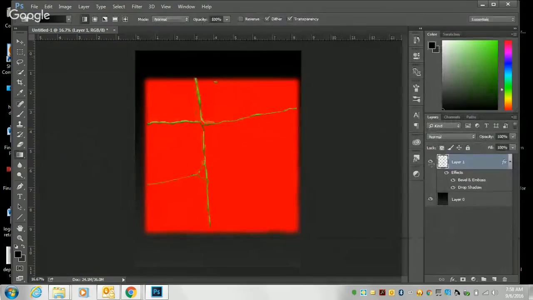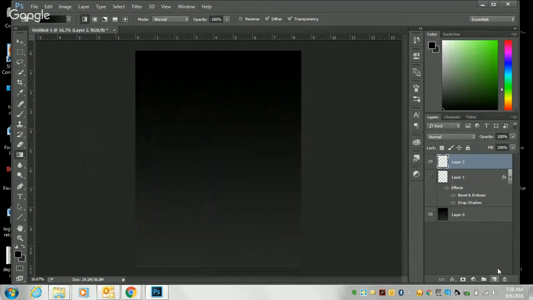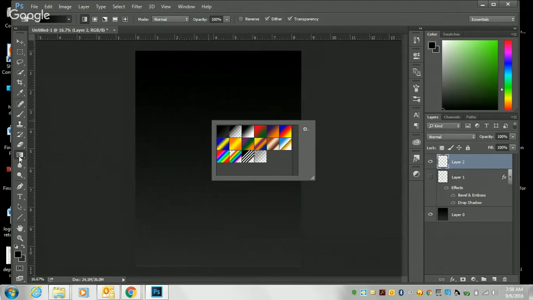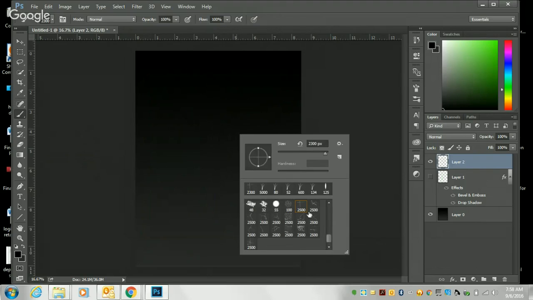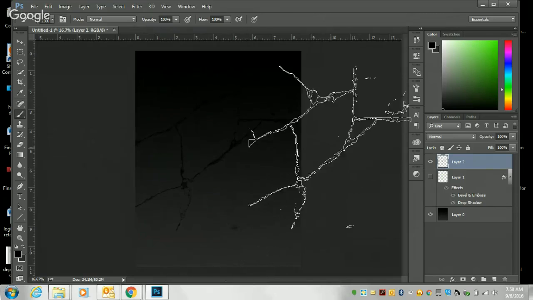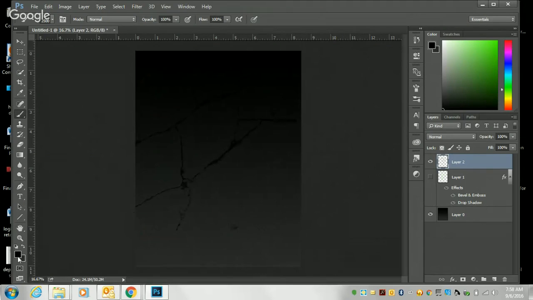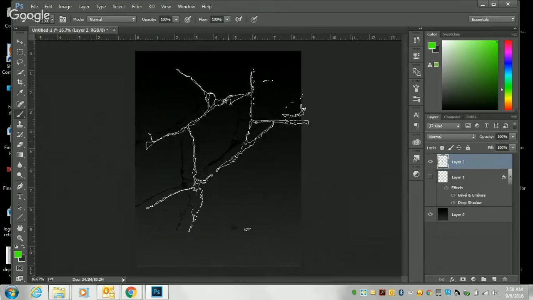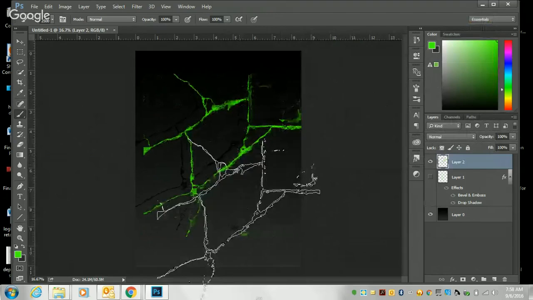I'm going to hit OK, turn that layer off, add a new layer. Go back to my brush. Yeah, it looks like all of them have that type of stuff. So obviously, this is going to be one you're going to use as a background pattern for the whole thing.